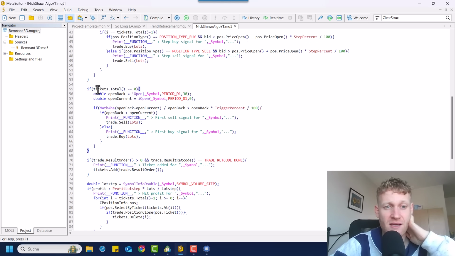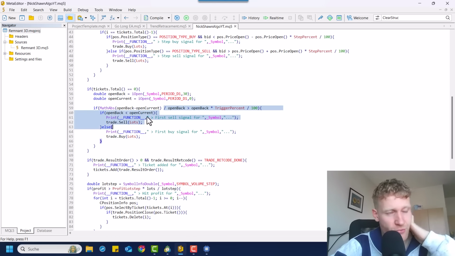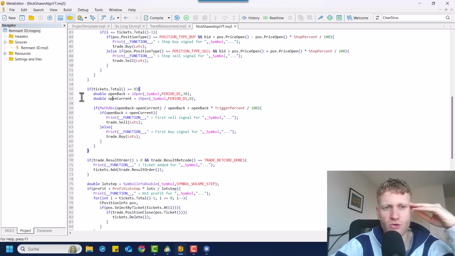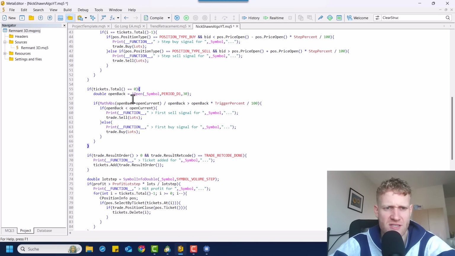If this tickets array is empty, which we can check by saying ticket.total, then we calculate the price of like 30 bars back in the daily chart, and then we check the price that is currently the price, pretty much. Actually, we don't really need this. We could also use the bid price. It does not make too huge a difference. Maybe we can just use the bid price here. So we have one less variable, which is kind of cool, I think.